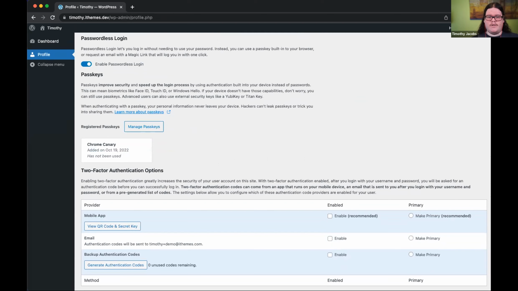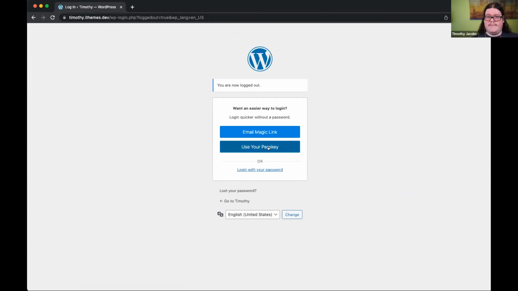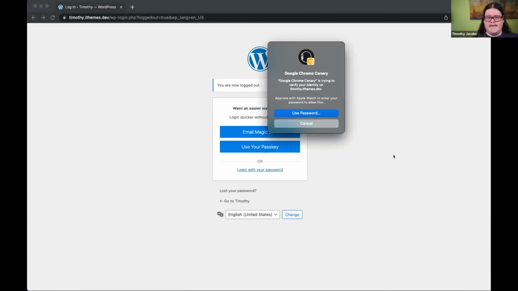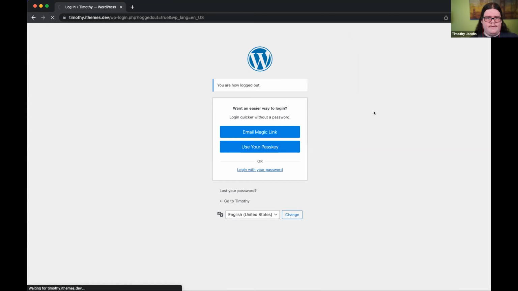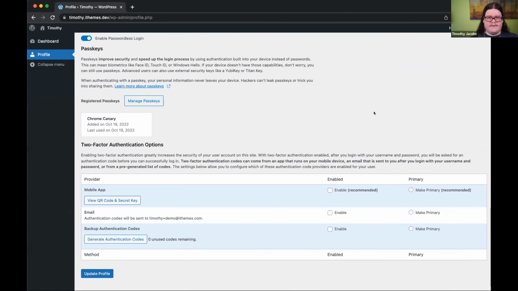So now the next time I want to log in as this user, I can go ahead and type in my username again. And I'll see a new option that says use passkey. And so once I click this button, I get the pop-up. And I'm logged into my site. So really one click, pretty easy to set up, especially once you've set it up for the first time on a device or a service. I think setting it up the next time will get a little bit easier.